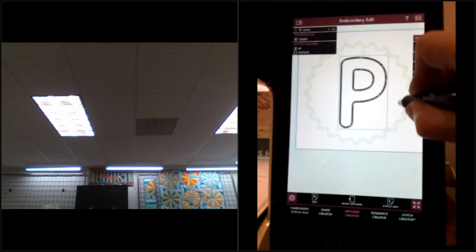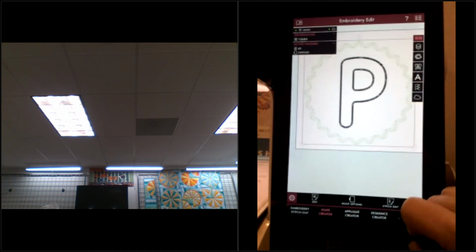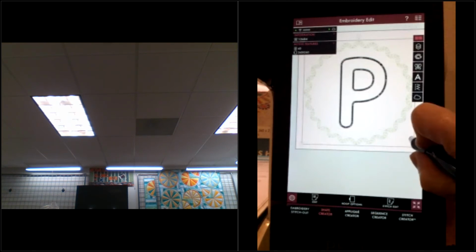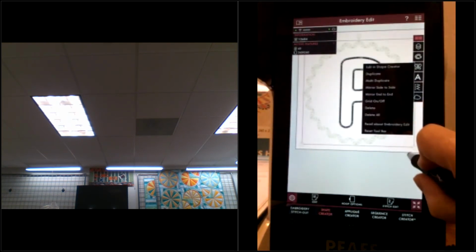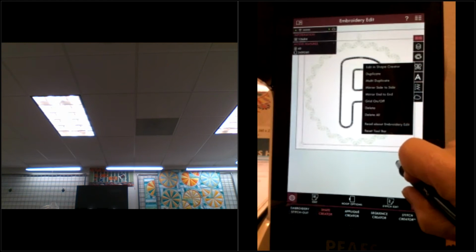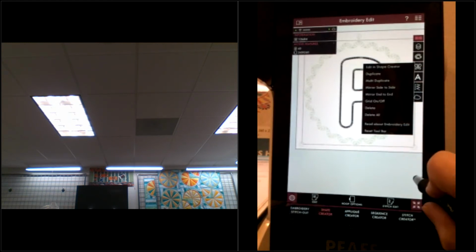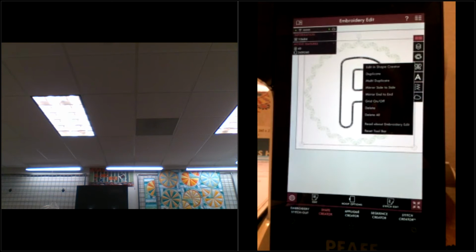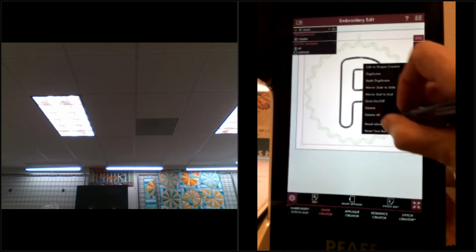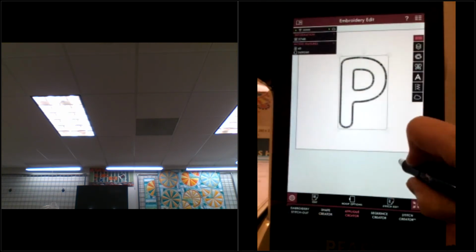Okay, so you're in embroidery edit with a P. I'm not in embroidery. How do I get to embroidery edit? I'm in Shape Creator. You shouldn't be in Shape Creator. I had to hit OK. Okay, now I'm in embroidery edit. When you did your P, did you do that in Shape Creator or Applique Creator? Applique Creator. Okay. Because you can't get it to come up the other way.